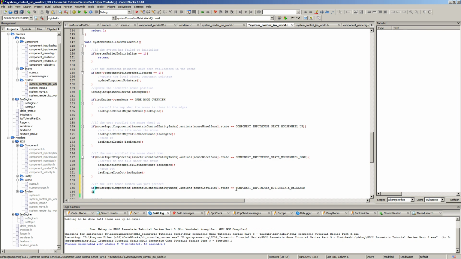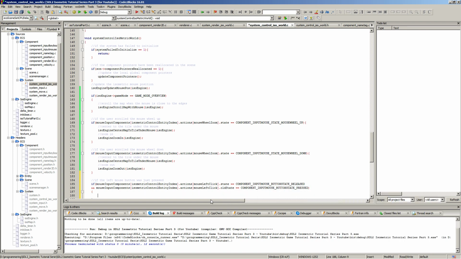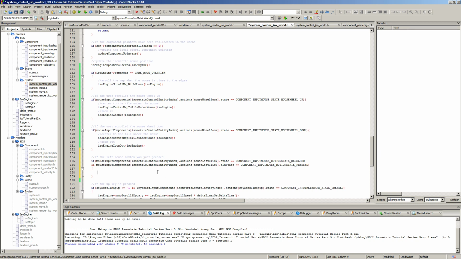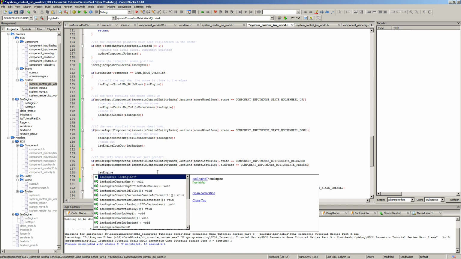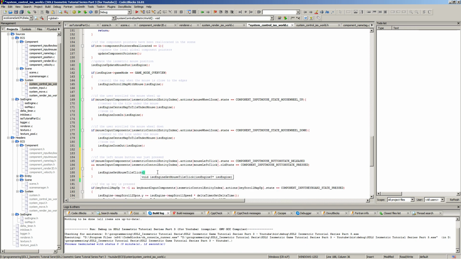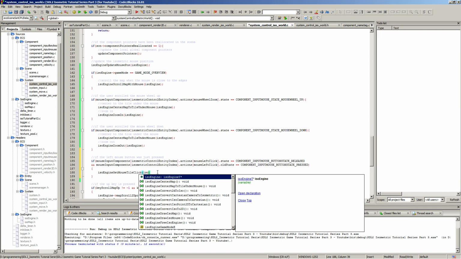And the new, wow, we don't need all that stuff. Just copy here. Alright, and mouse left click state, old state was pressed. This means that you've just released the mouse. You clicked it down and you're releasing it up. There you go, ISO engine, get mouse type click, like so.